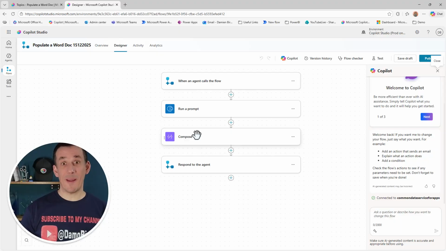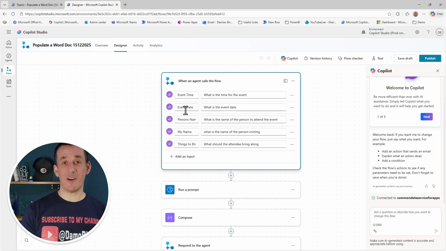So over on my agent flow that I've built, you can see that I have a trigger and then three actions. Now the trigger has five input parameters defined. Those input parameters are those values that I slot fill.